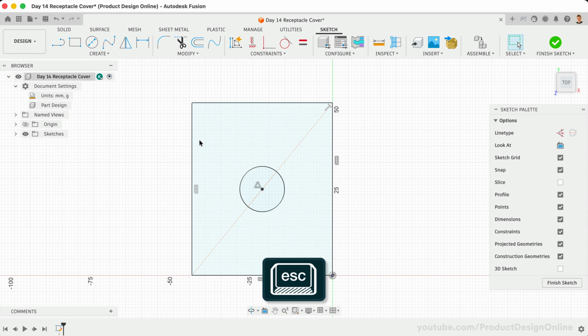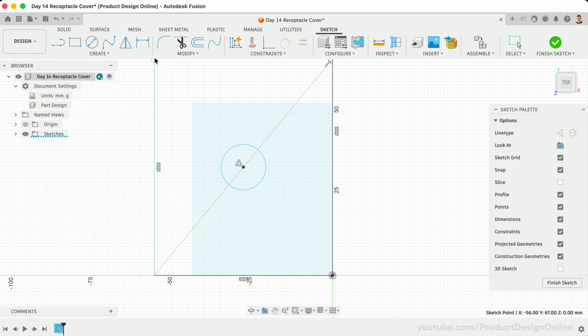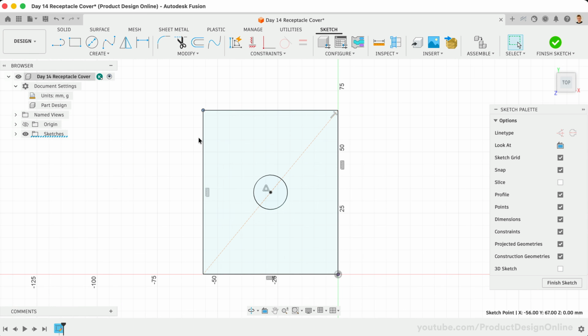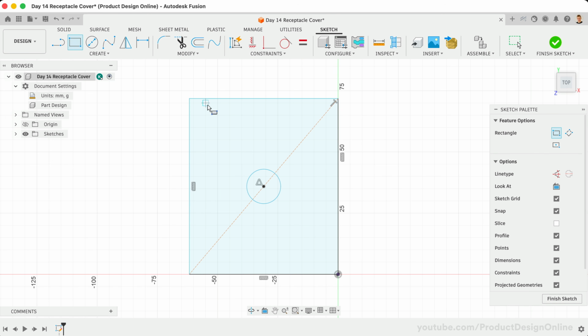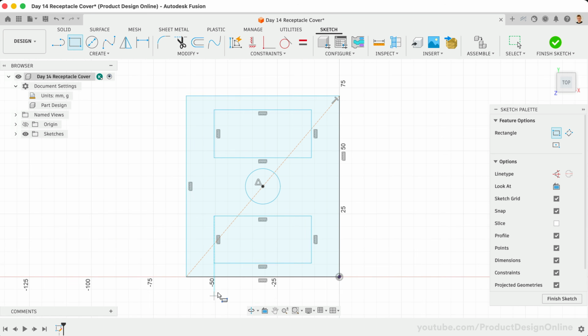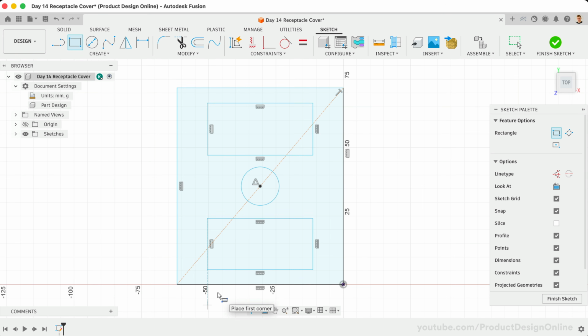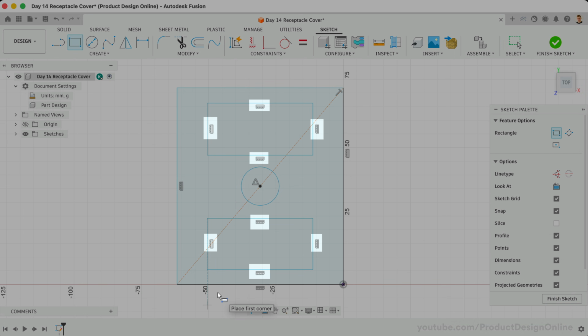Let's click and drag the rectangle to make it larger. Activate the two-point rectangle tool, and let's sketch two different rectangles to serve as the receptacle openings. One will sit above the circle and one below it. Notice that Fusion automatically applied the horizontal and vertical constraints, saving you time from manually applying them.